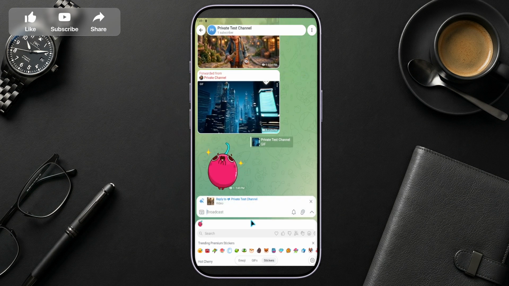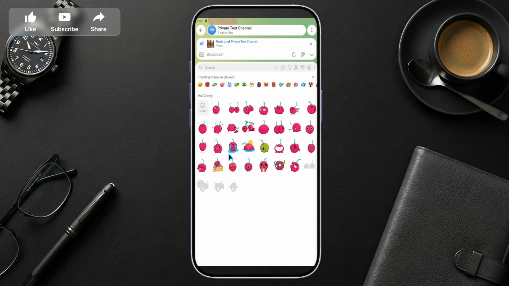That's it. If Telegram ever adds full sticker reactions in the future, the process may change. But for now, this reply method is the best way to react with a sticker on Telegram.